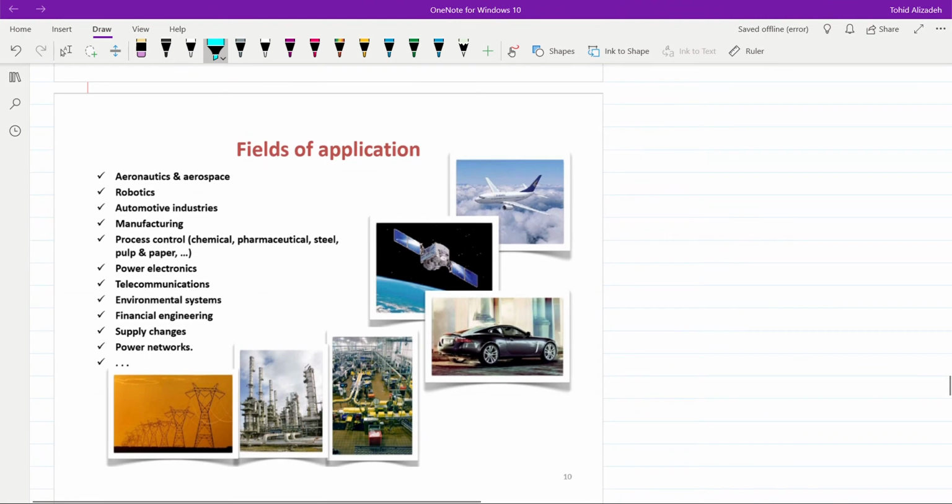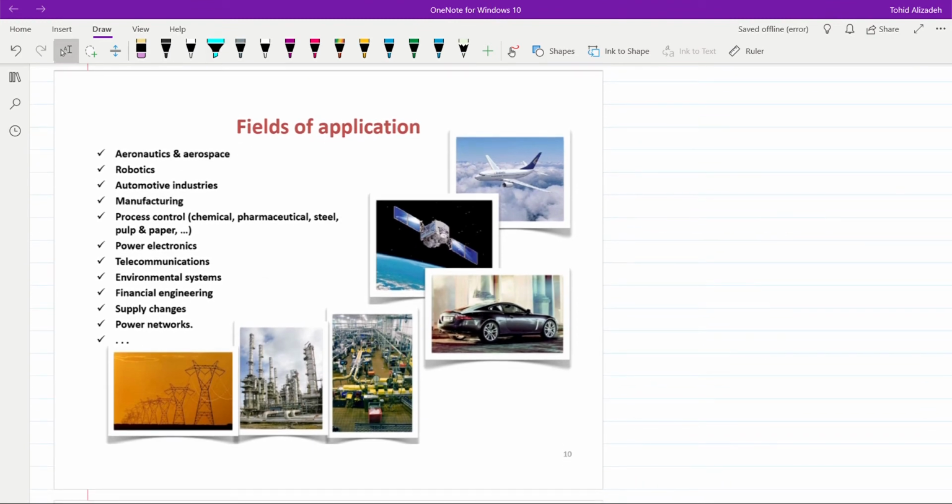So those were a couple of examples. In terms of the fields of the application of the control systems, you can find them in almost all fields, including the aeronautics and aerospaces, robotics, automotive industries, manufacturing, process control, power electronics, and so on and so forth. Basically, finding a field in which the control theory is not applied should be quite tough. It will be quite difficult to find that.